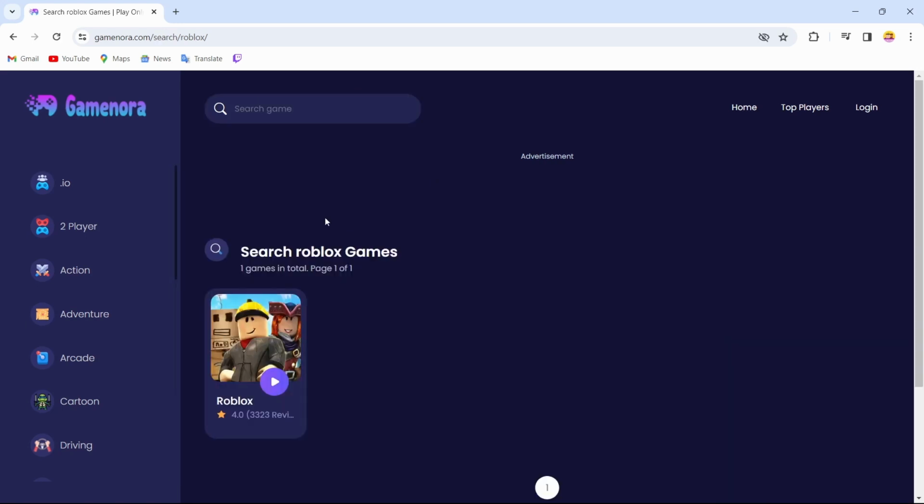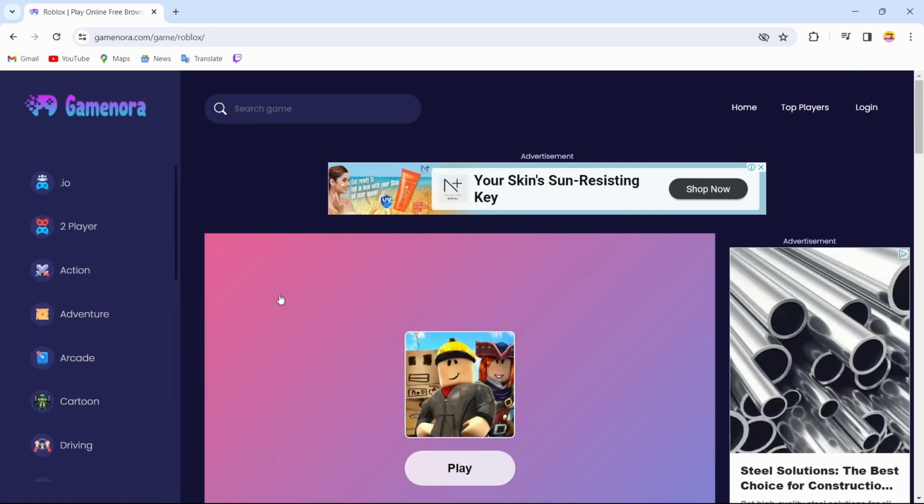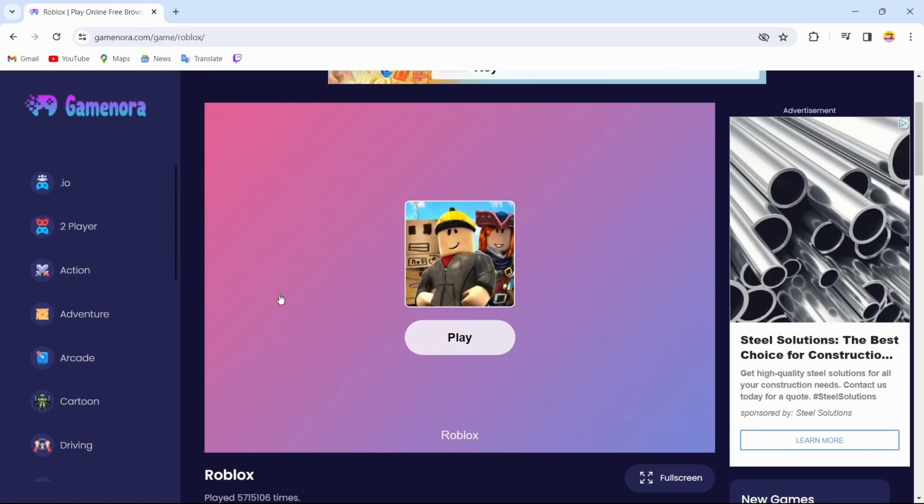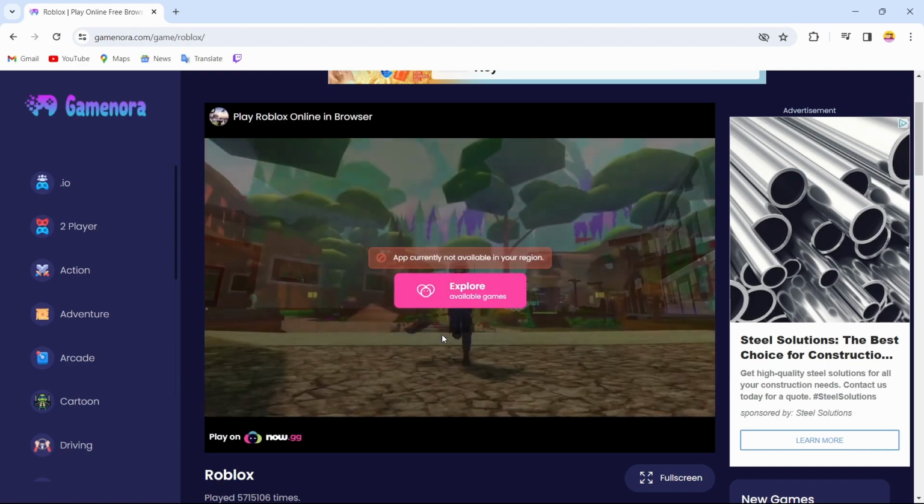After searching for Roblox, it will take you to the Roblox game, and now what you can do is just tap on this play button and then start playing your game. So before you start playing your game, you just have to enter some credentials such as your user ID and your email address, and after entering those you can just start playing the game. Just tap on play and you can start playing.